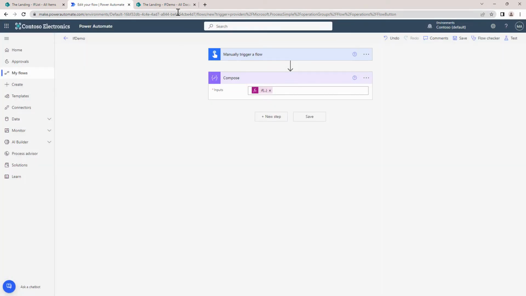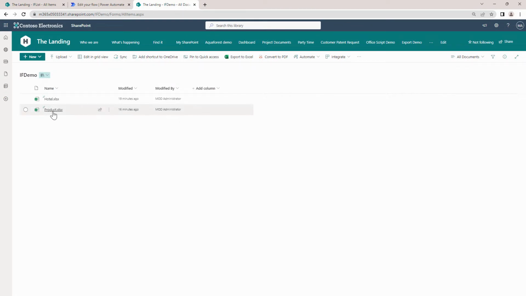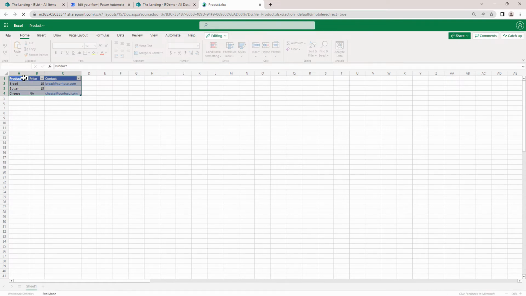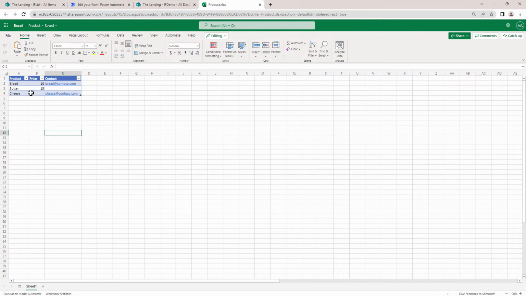Now let's go into a real life scenario. I'll go into my if demo folder and I have a products XLSX file. The products file has got products, the price and contact. Here, if you see, my friends, cheese is NA and there is no contact in front of butter. My company tells me if it is NA, always go ahead and put a price of 20. And if there is no contact, just type in the contact of the HR. Now this is an Excel file. We just have three rows out here. We can update it manually.